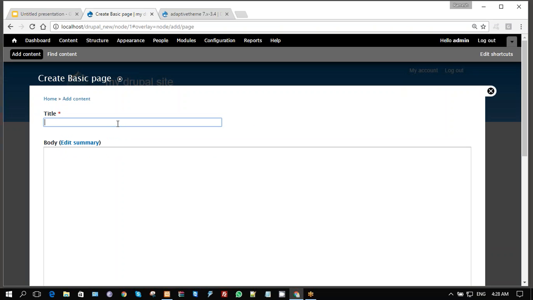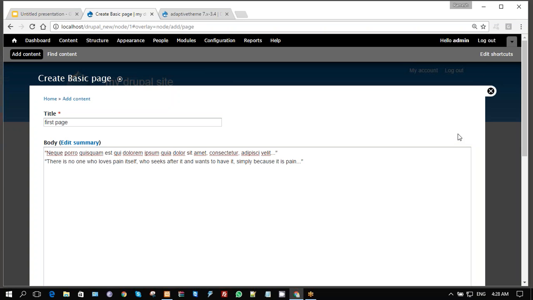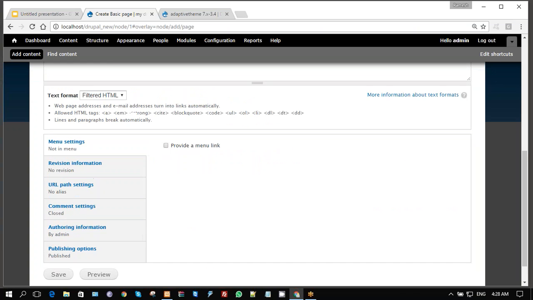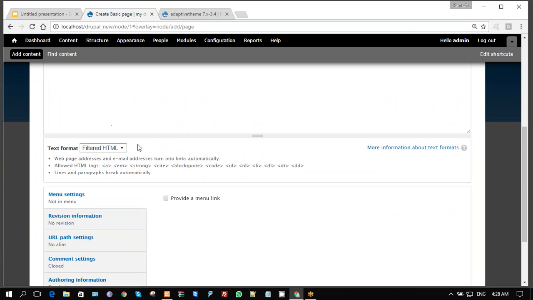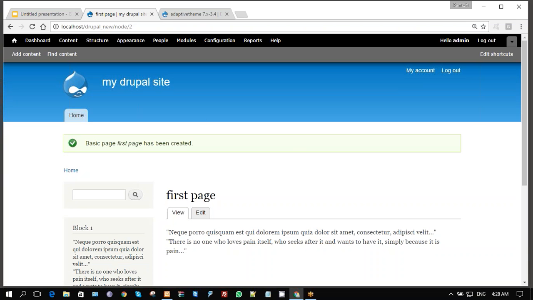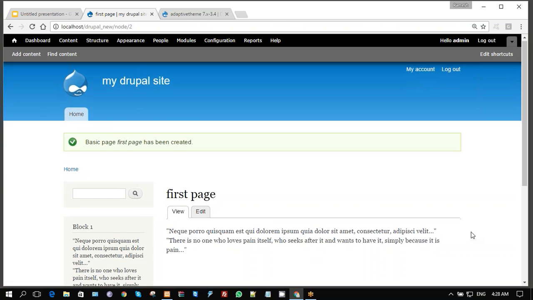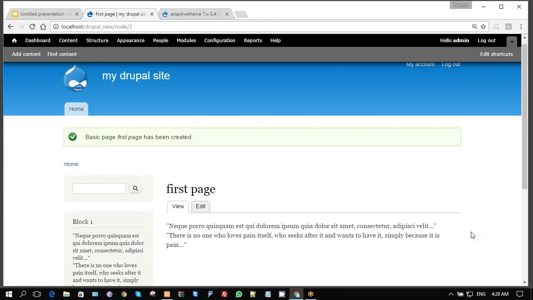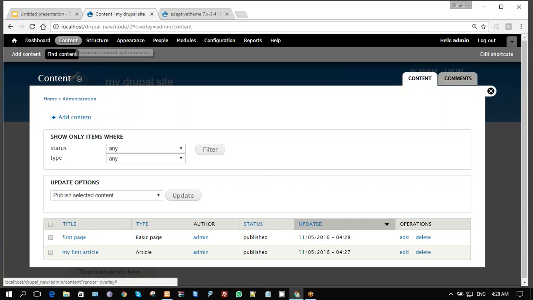The title of the page is first page, and in body we will put some dummy text. I'll go down. The text format is filtered, and if you want you can provide the menu link, and save. Yeah, the first page is also saved now. Now go to the content, and then you can see your first article and first page here.